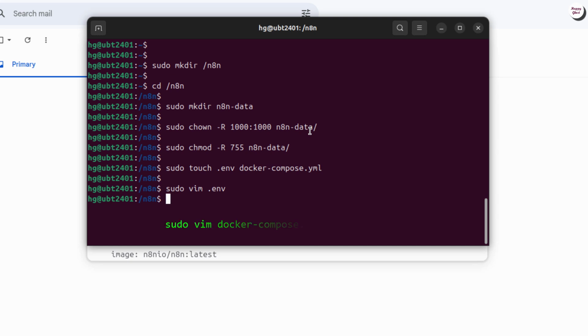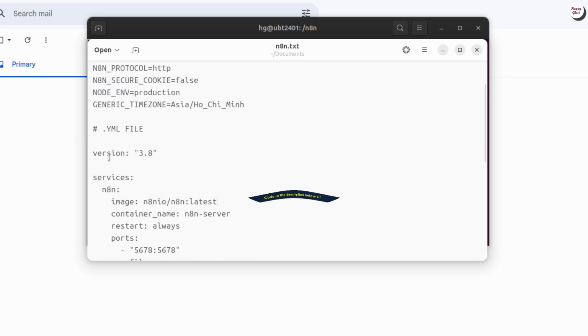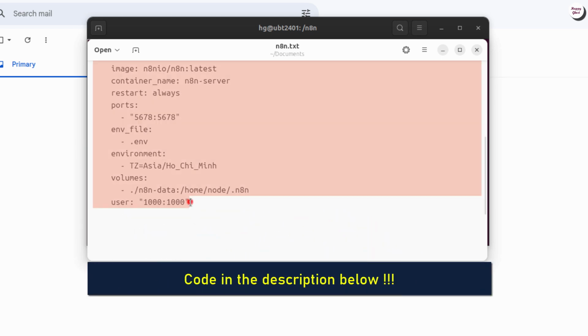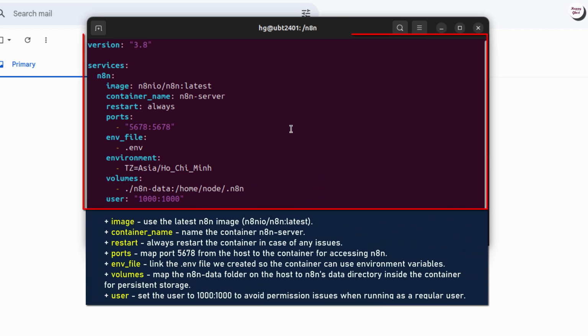Next, open the Docker Compose YML file so we can start declaring the necessary configuration for the n8n container. Similar to the .env file, in Docker Compose.yml, we declare the main configuration for the n8n container. Image, use the latest n8n image. Container name, name the container n8n-server. Restart, always restart the container in case of any issues. Ports, map port 5678 from the host to the container for accessing n8n.